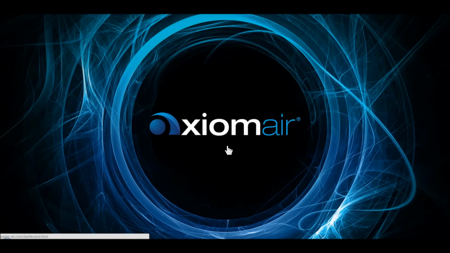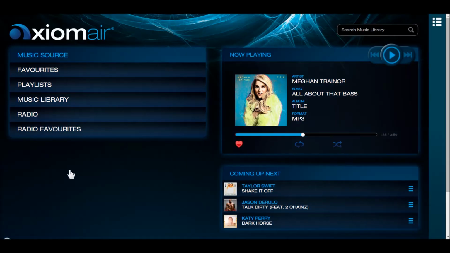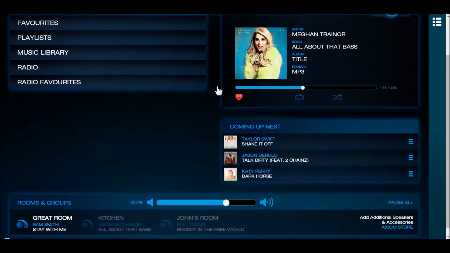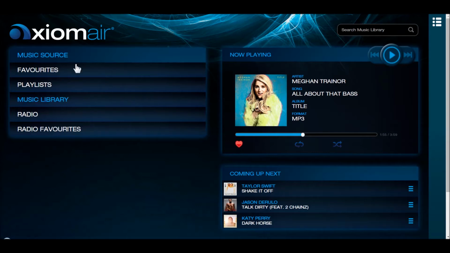Welcome to a first look at the AxiomAir user interface. Presently we're displaying the splash page for the interface, and a click anywhere on the page will bring us into the main AxiomAir interface window. So I'm going to do a walkthrough of the different features of the interface.